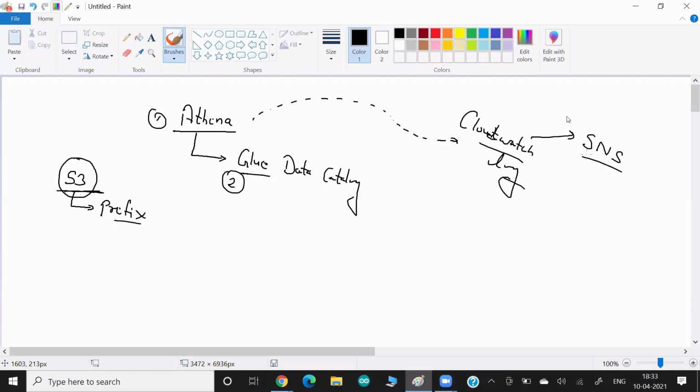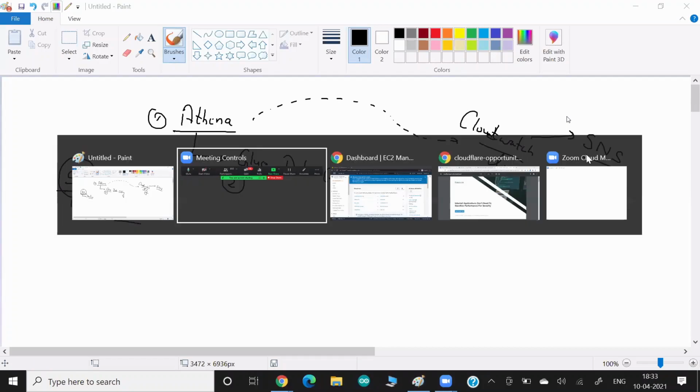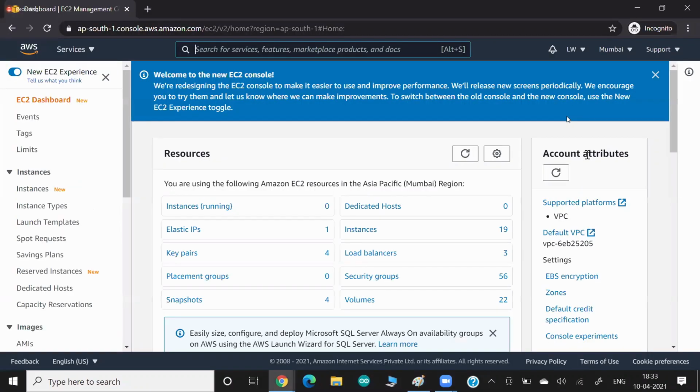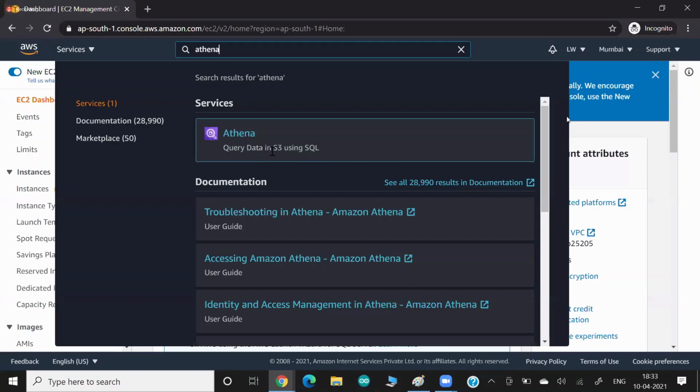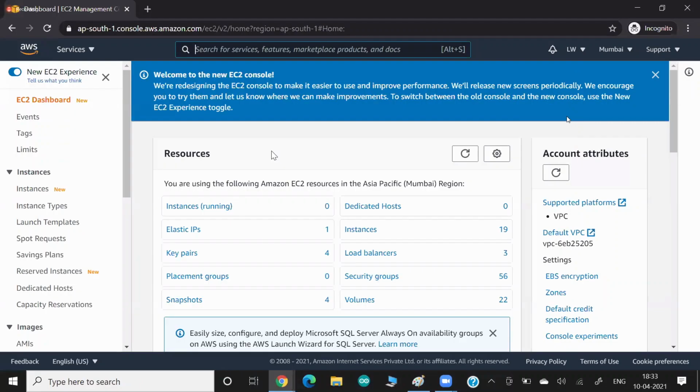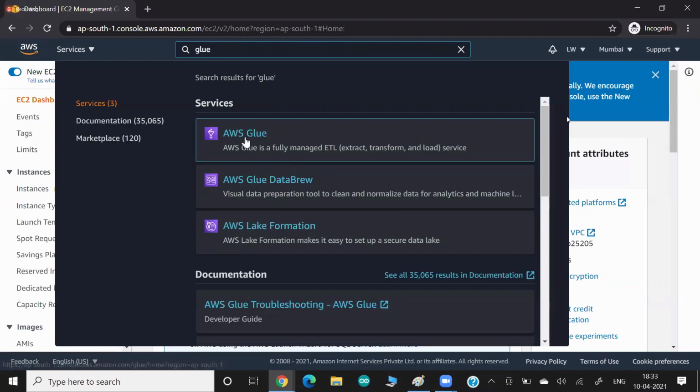So we have a lot of plans in today's class. Let me start one by one about this topic. These are our services. I'm already in the portal, and if you search, we have Athena. Yes, we have Athena, and you can see something related to S3. Do we have Glue? Yes, we also have Glue, an ETL service.